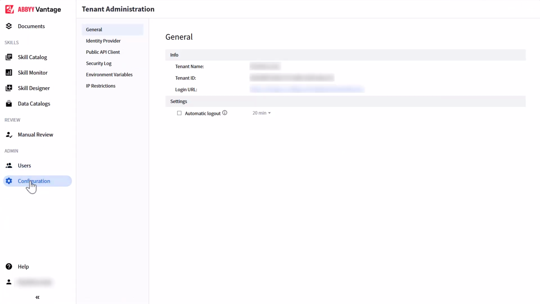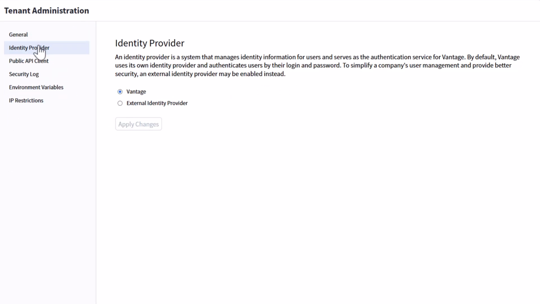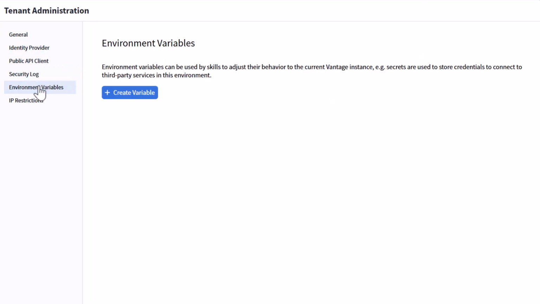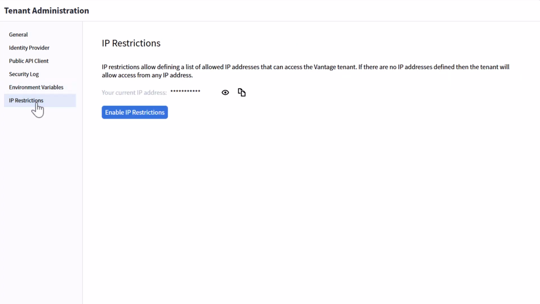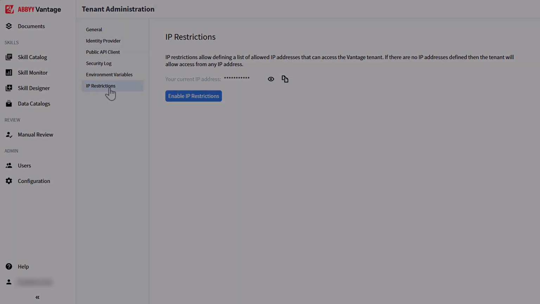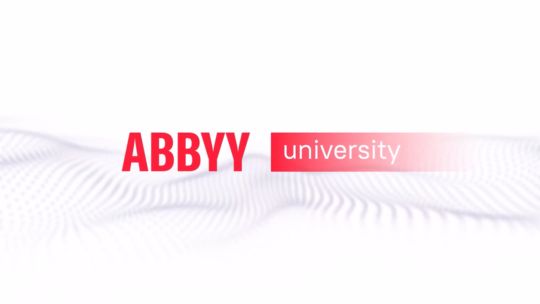Finally, the Configurations tab is where you can see the general tenant information or set up identity providers. You can also set up API clients, access the security log, create environment variables, and enable IP restrictions. And that's it. Now you know the basics of navigating the Vantage interface.